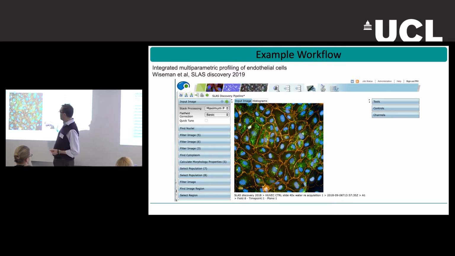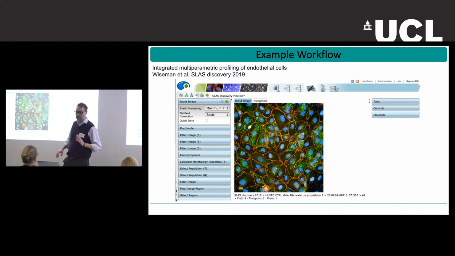What I'm showing here are endothelial cells. I don't know how familiar you are with these cells. They are at the inner lining of all blood vessels. We culture them in vitro, and we also obtain them from induced pluripotent stem cells. The ones that you see here are HUVEC, a very common model in the field.